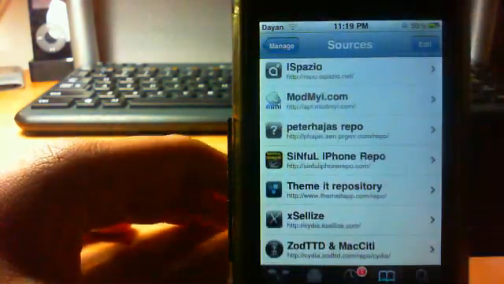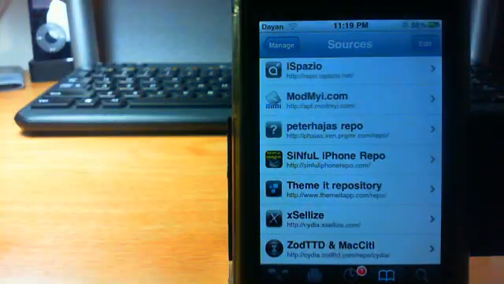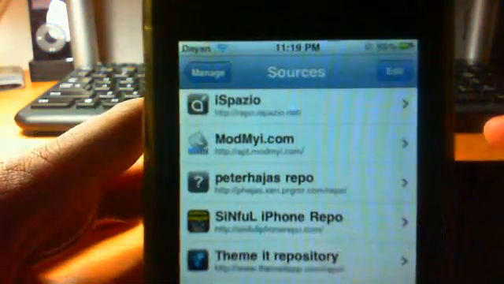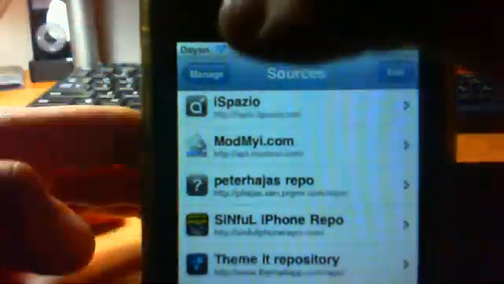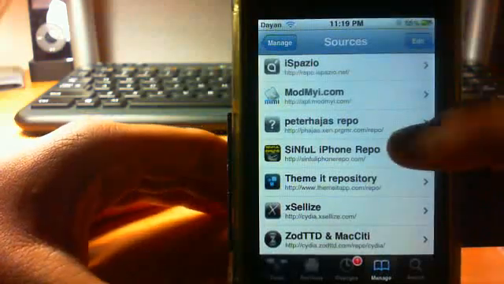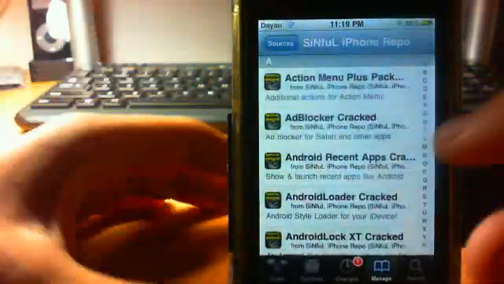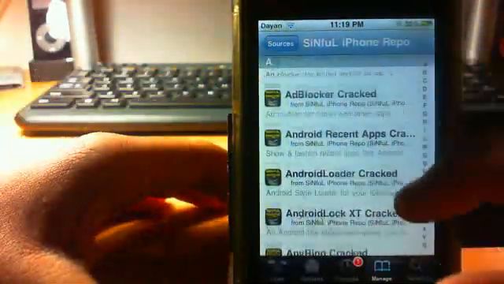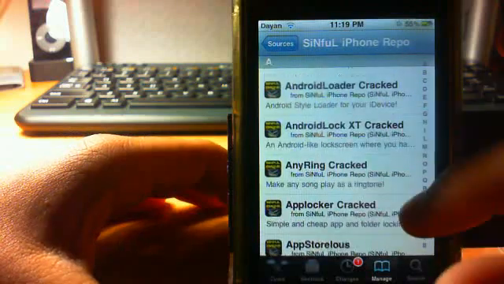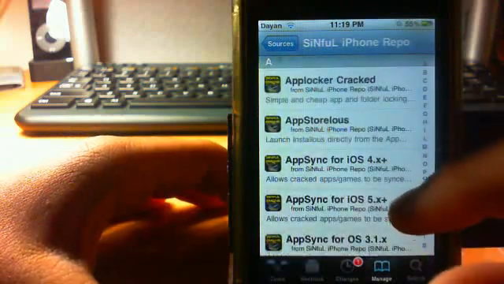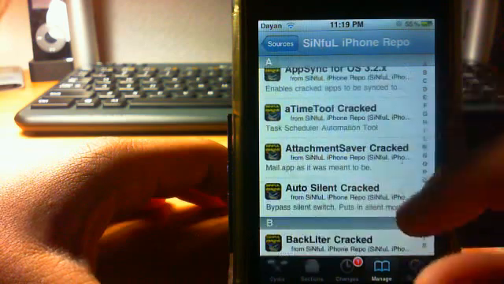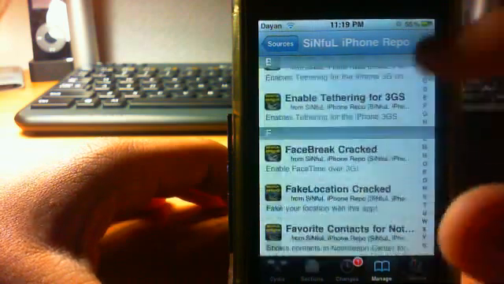The next repo is Sinful iPhone Repo. This is a kind of old repo source in Cydia, but it's still one of the best. Like I said, it is sinfuliphonerepo.com. It is very simple. And like iHacks Repo, this does have cracked apps, like right here you can see Android Loader, App Blocker, App Store List, App Sync, Auto Silence, Barrel.